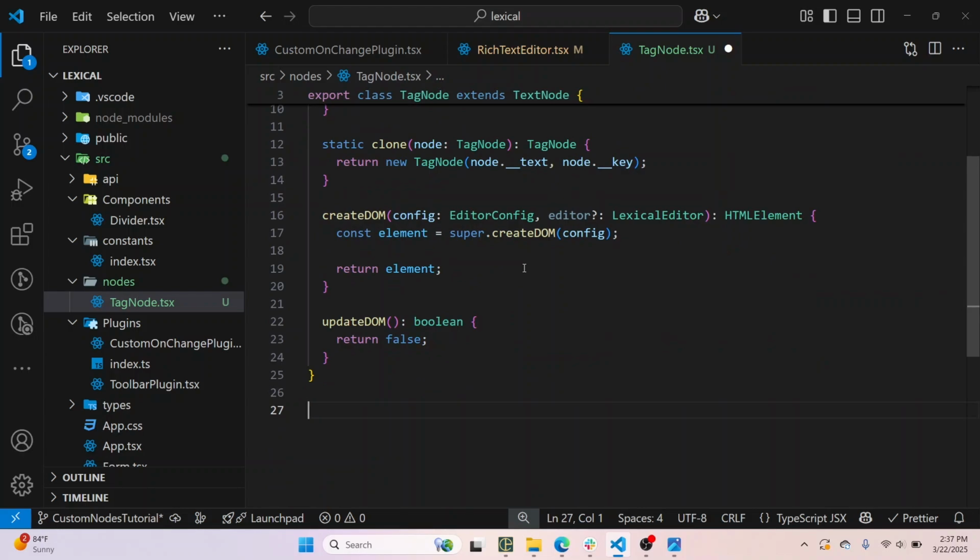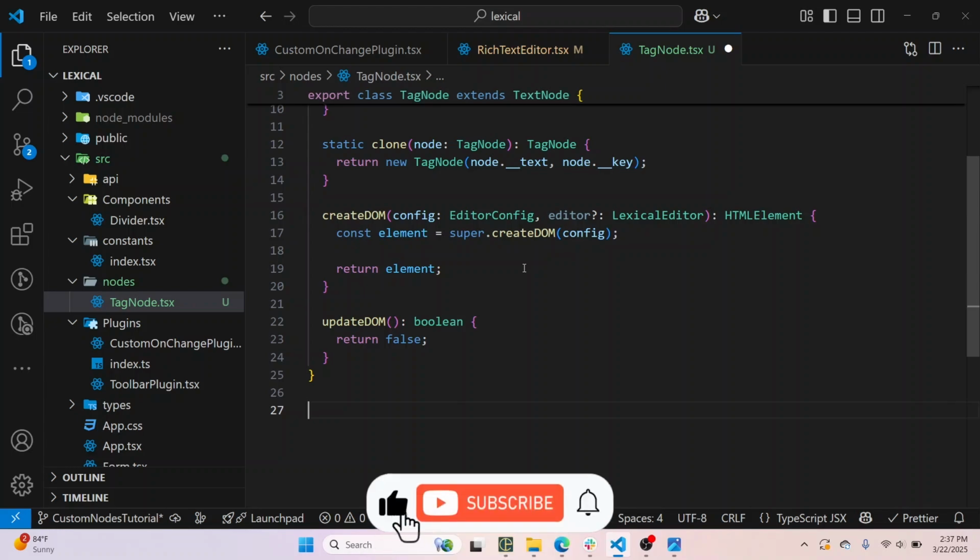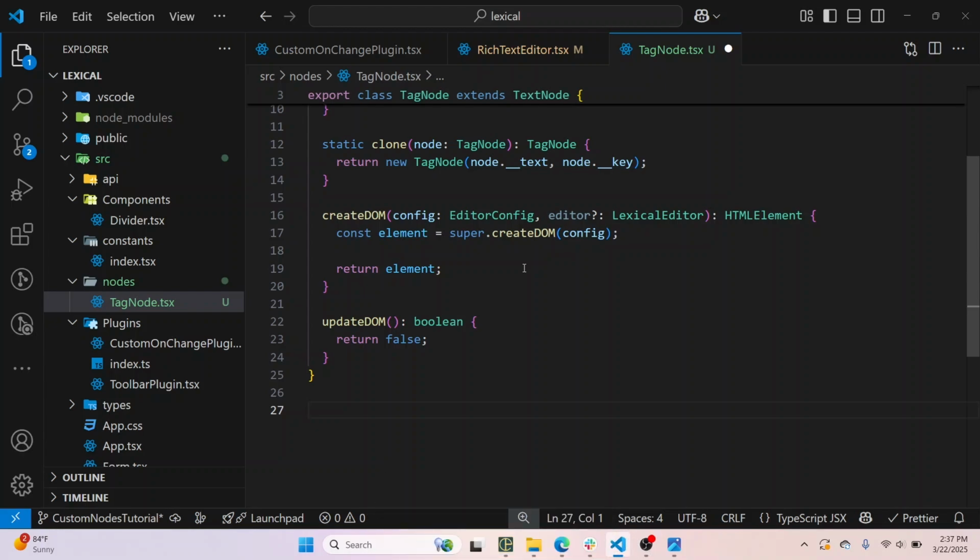So every node in Lexical has a convention for two functions. Every node will have a function which tells if that particular node is that particular node or not, once that node is passed as a param to that function. So it would be like isTagNode. You will be able to pass any node in it and it would return true if it is a tag node. So that is a convention.